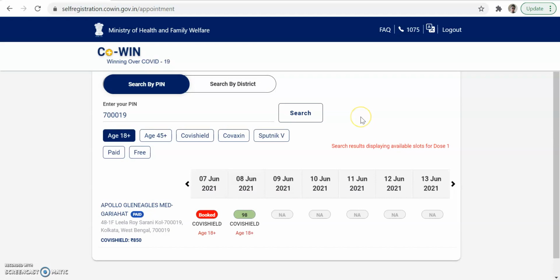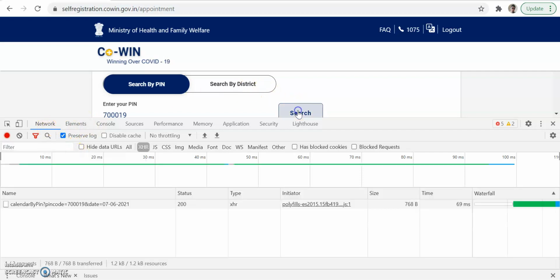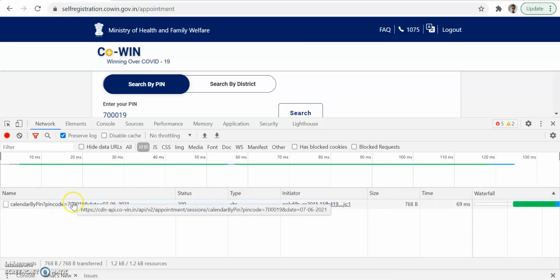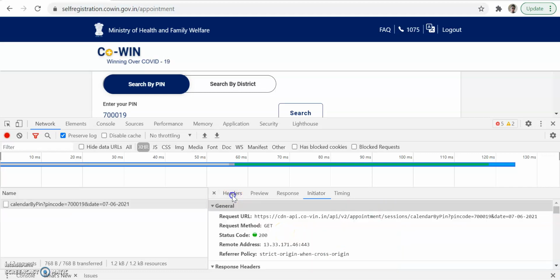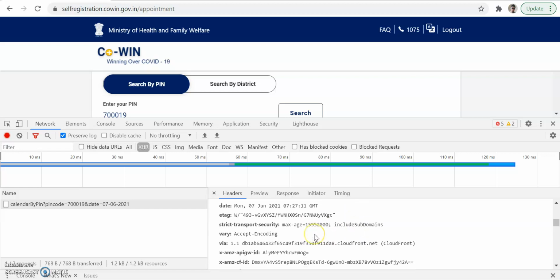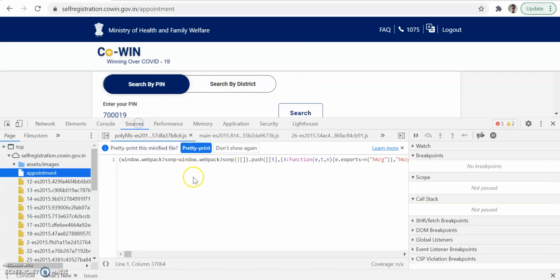Suppose you come to this page. On the search page, first thing you have to do is press F12 and open the JavaScript console, come to the network, click on search. Here you can see this is the API call which was made, and if you see in the headers, this call was made at 7:27:11, and the data returned is from 7:24:38, so it's almost 3 minutes old.